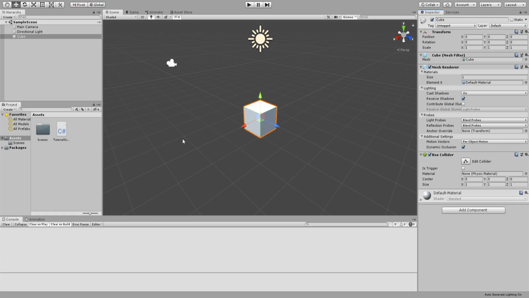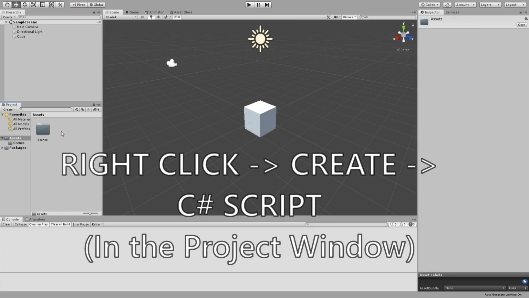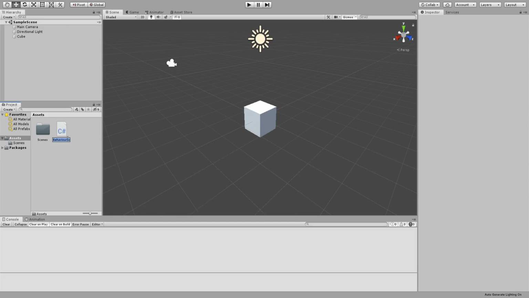So let's go over here to the project folder, and as you can see here, I created a script already called tutorial script. I'm just going to show you how to do that. I'm going to delete this. So I'm just going to right click, and you should see a drop down menu. Go to create, and at the top, C# script, and I'm just going to call it tutorial script. You can call it whatever you want. And then when I double click it, it should open up a new program called Visual Studio.